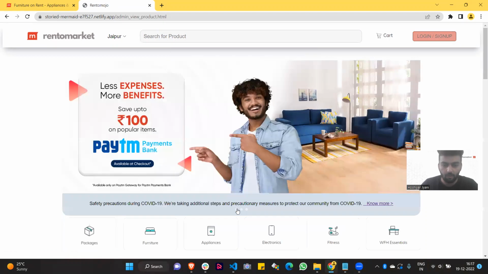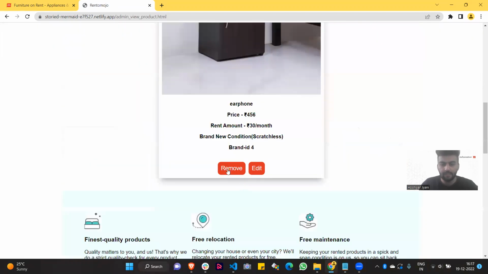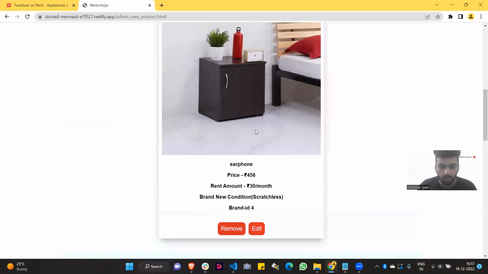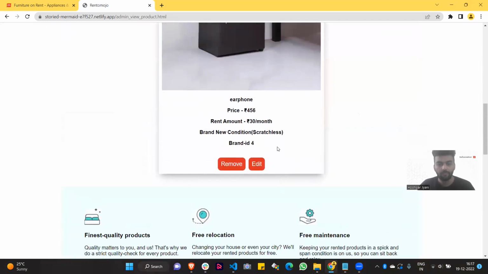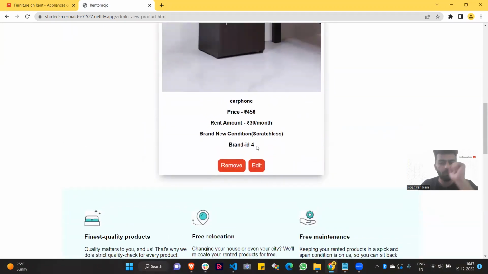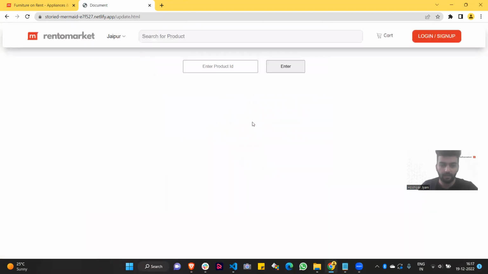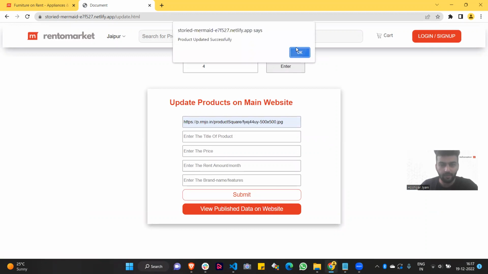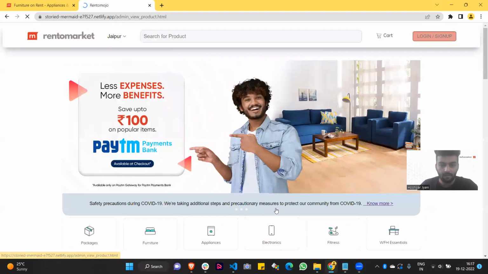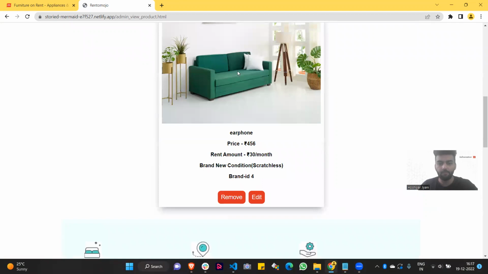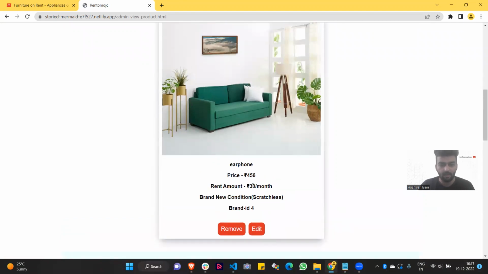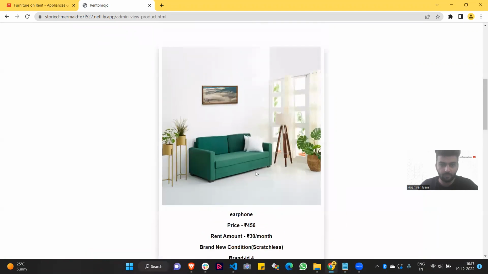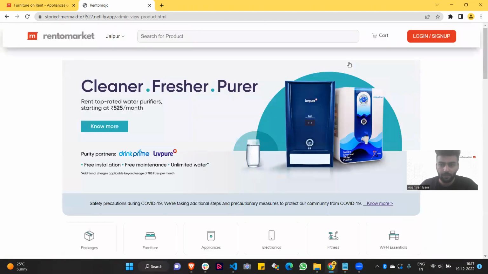So view product on the website. So you can see here now our product is updated. Oh, sorry. So our brand ID is 4. I entered 3. So it's my mistake. So I again enter 4 and the image, and I click on submit. Then you can see here the changes. You can see here the product image has changed and other details remain the same. So this is happening with the CRUD operations.